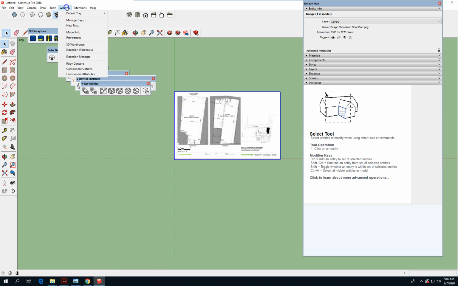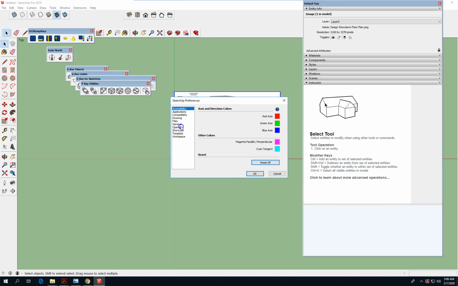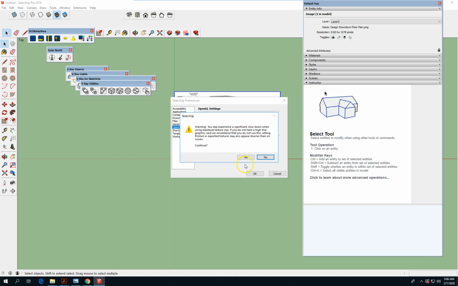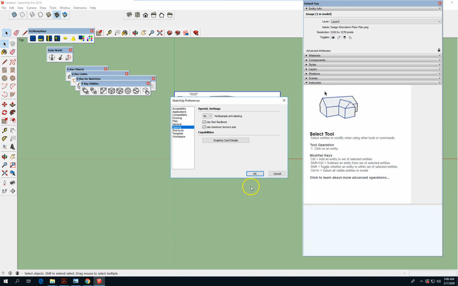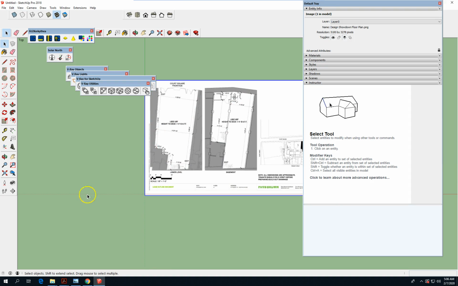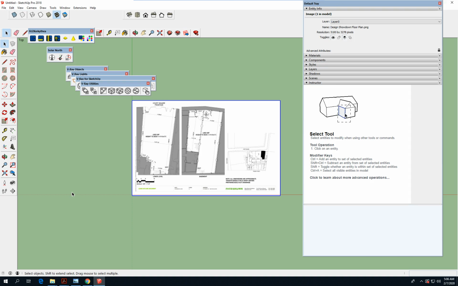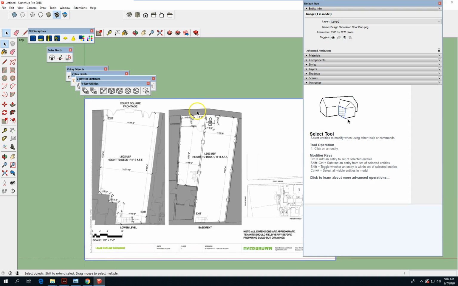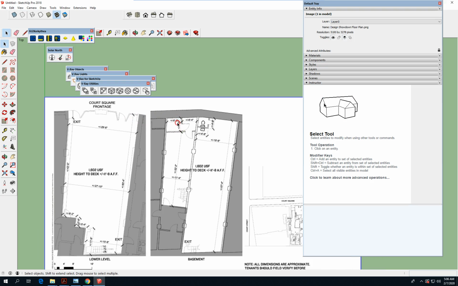Go into Window Preferences, and you need to set OpenGL to use maximum texture size. It'll slow things down, but you have to be able to see what you're doing with the image, so that will draw it at whatever resolution you've imported. Same deal with scaling, it's very similar.